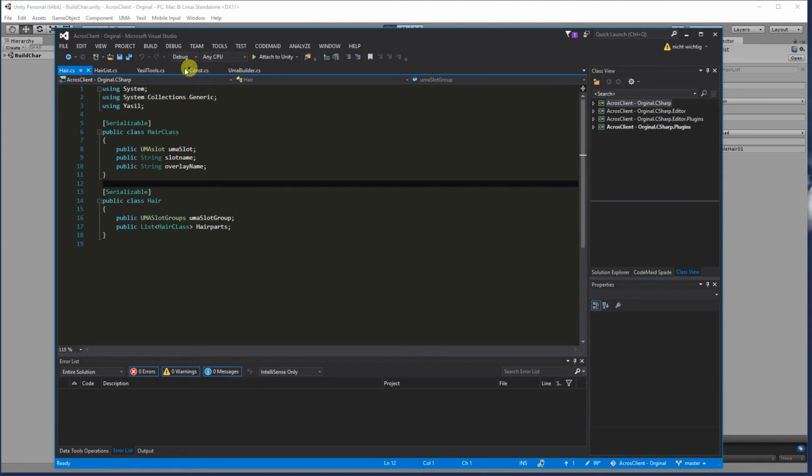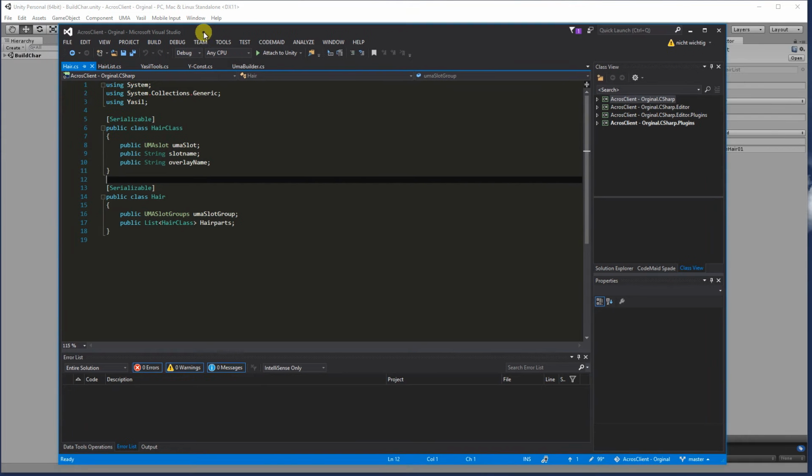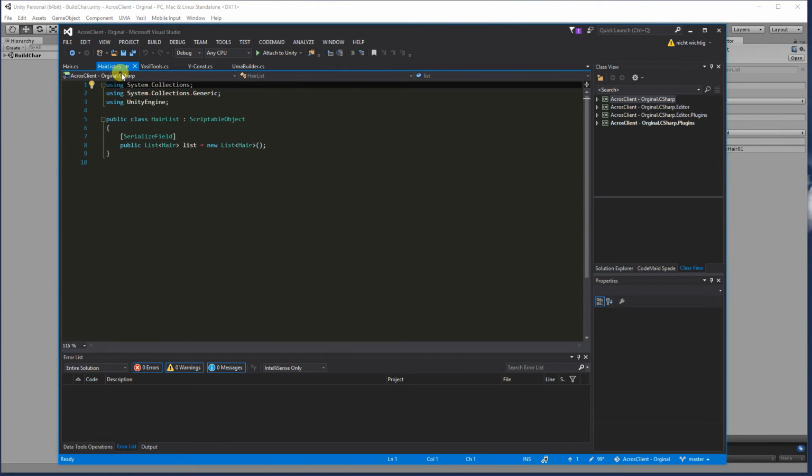Then you need a second script. I called it HairList. In the HairList I just have a class HairList, which depends on ScriptableObject. And we have one serialized field in there, a public list of hairs, new list of hair.